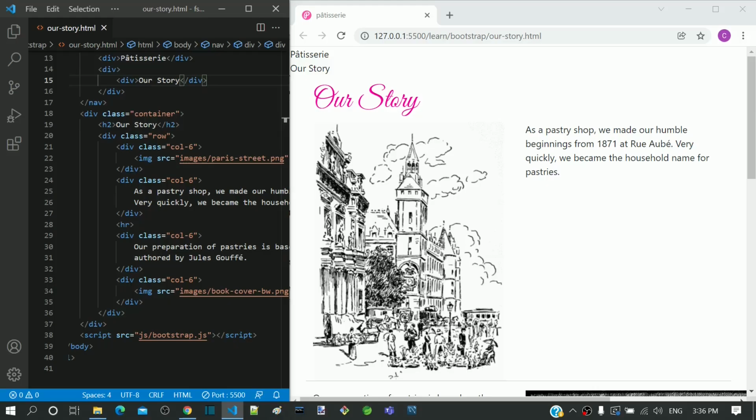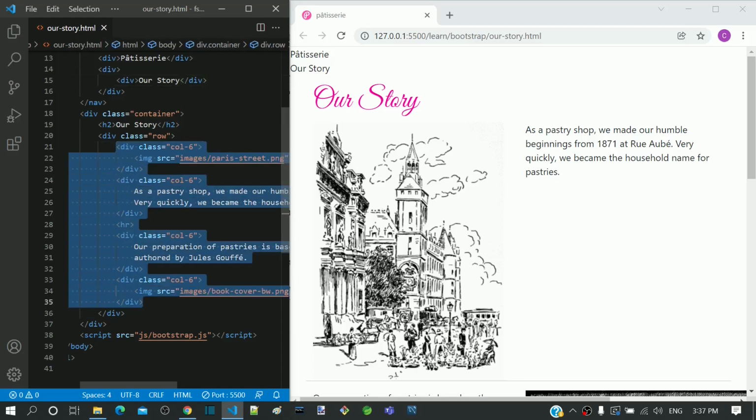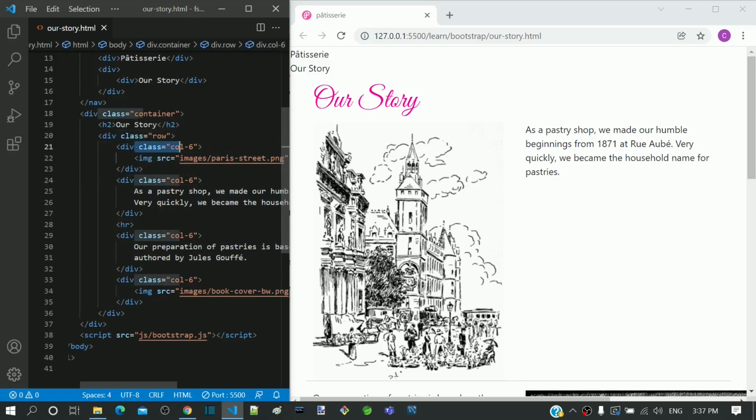Based on the understanding we have on Bootstrap grid system, let us understand the column definitions in our story HTML that we have earlier defined. Within row div, we have defined 4 divs with col-6. The class col-6 is going to occupy 6 columns, which will be half of the available width. The next div with col-6 is going to occupy the rest of the 6 columns.